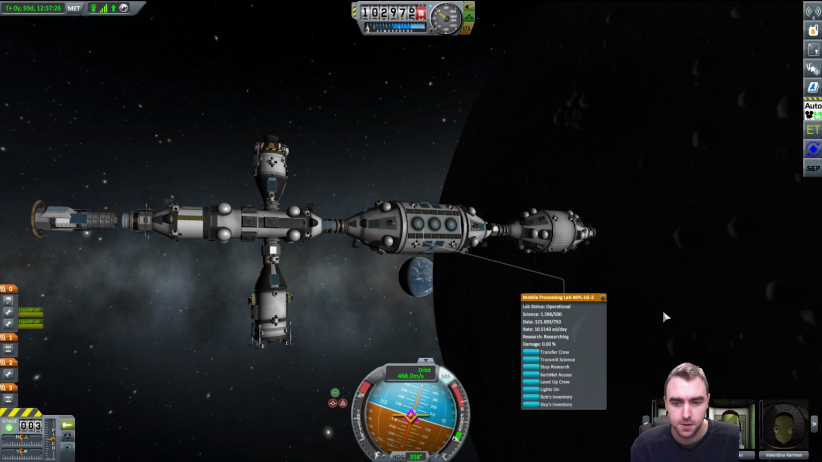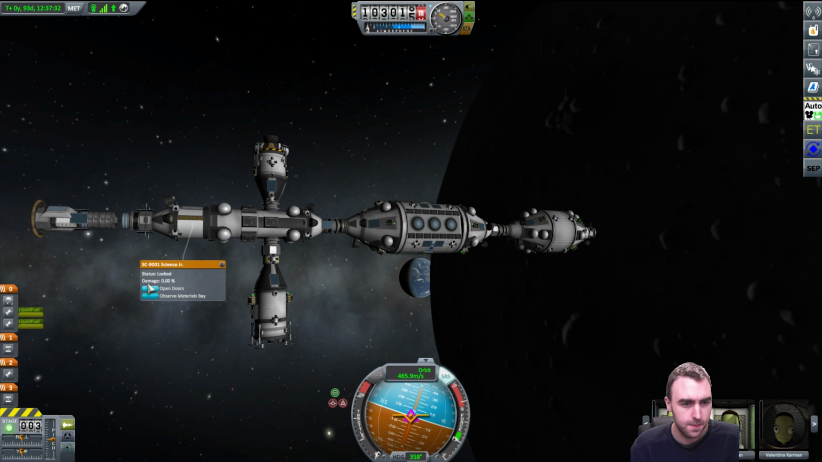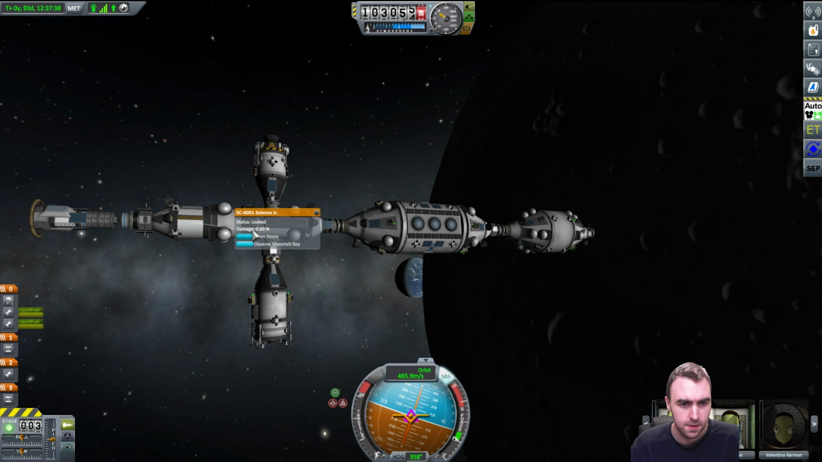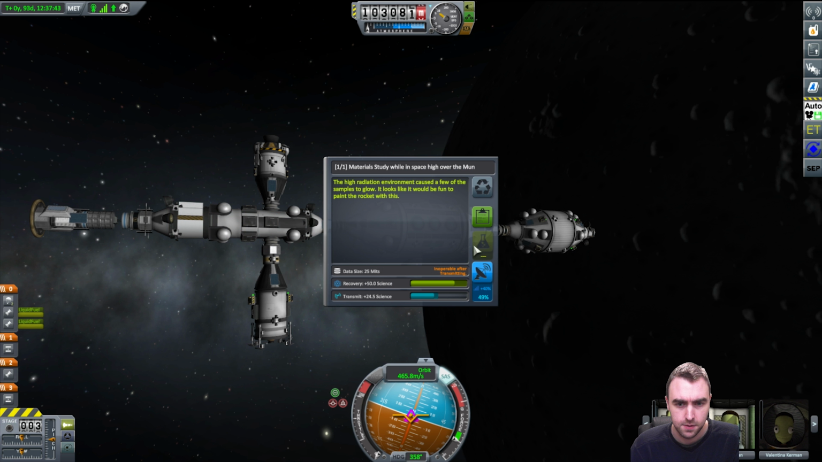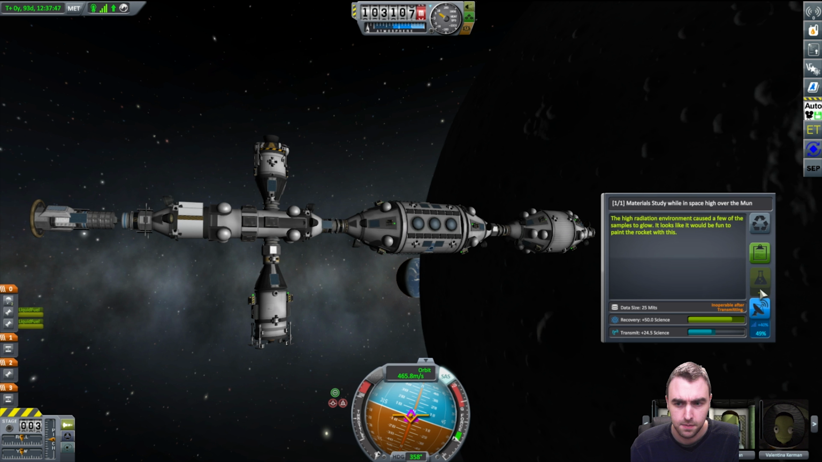I should probably research this. But I've given it the science from the Science Junior, which, do I need to clean that out? I think I cleaned that out once. Observed Materials Bay. And then I'm not able to do that anymore, but I didn't get the 300 science that it said I would get from it.